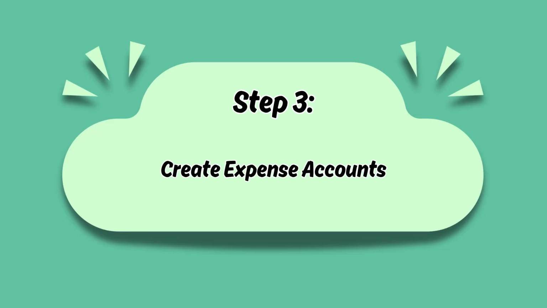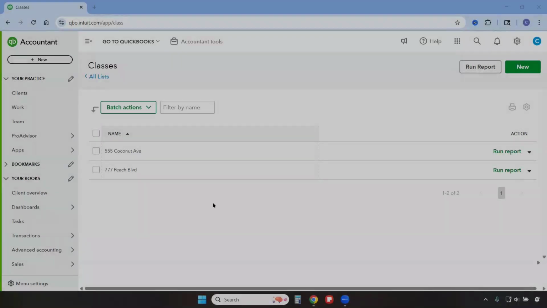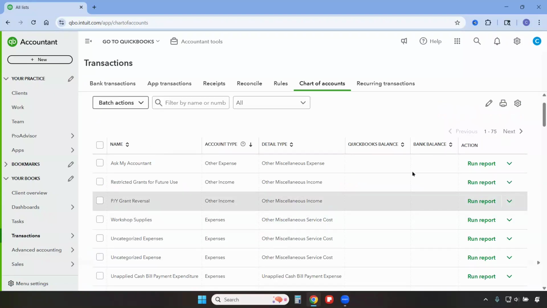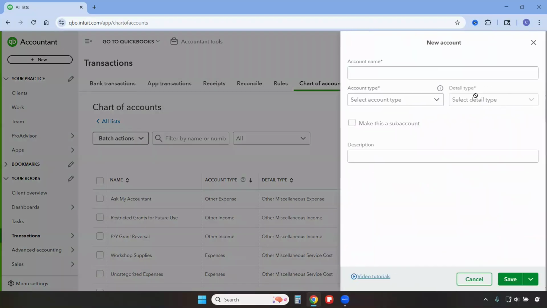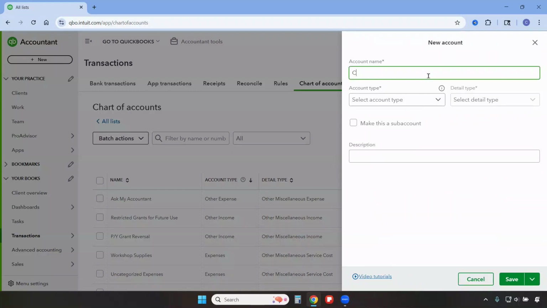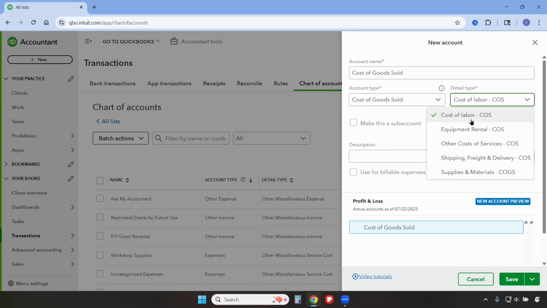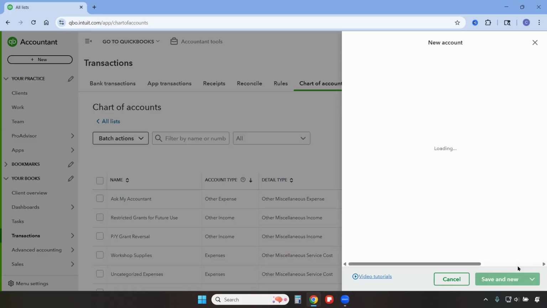The third step is to create expense accounts. We'll start by creating our main expense account called Cost of Goods Sold. Then we'll add a sub-account called Repairs and Maintenance. We'll head over to Transactions and then Chart of Accounts. And we'll start by creating our Cost of Goods Sold account. Cost of Goods Sold. And the account type will be Cost of Goods Sold. And the detail type, we'll use Other Costs of Services, and then we'll click Save and New.